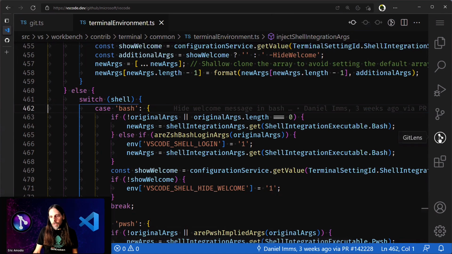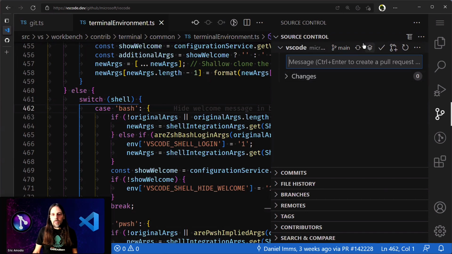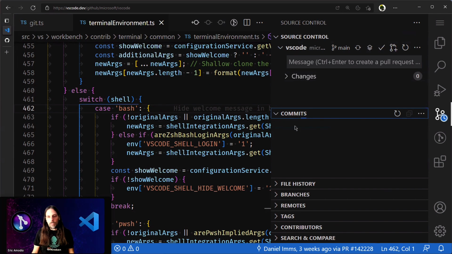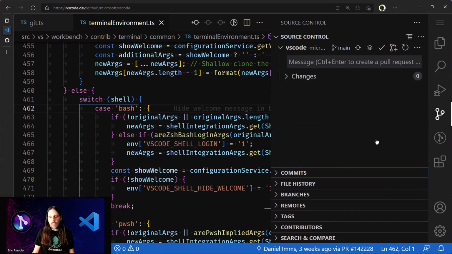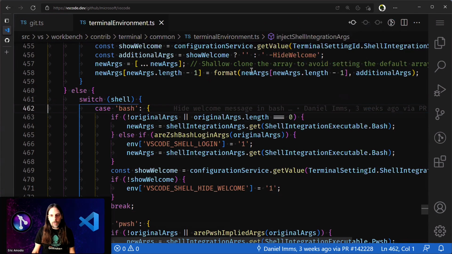And then we also have the rich sidebar views. So if you want to look at all the commits in the repository, or just specifically for the individual file, all GitLens rich views work in the web as well.